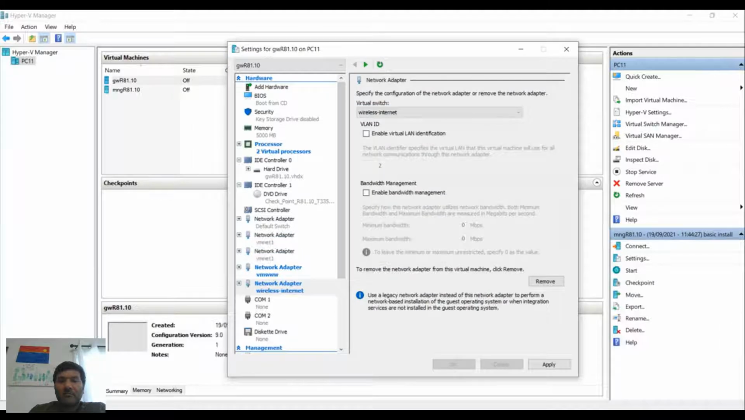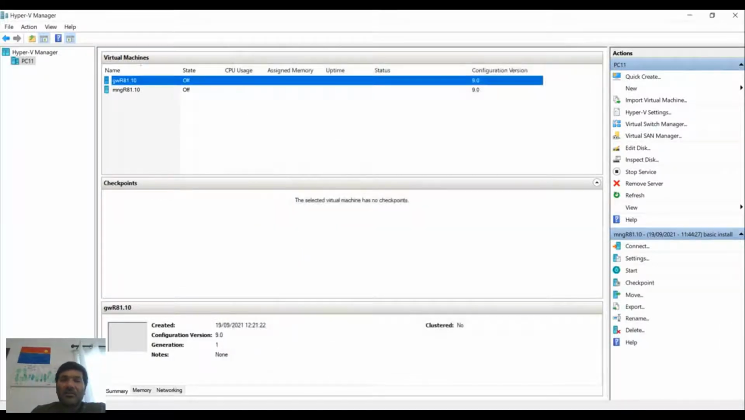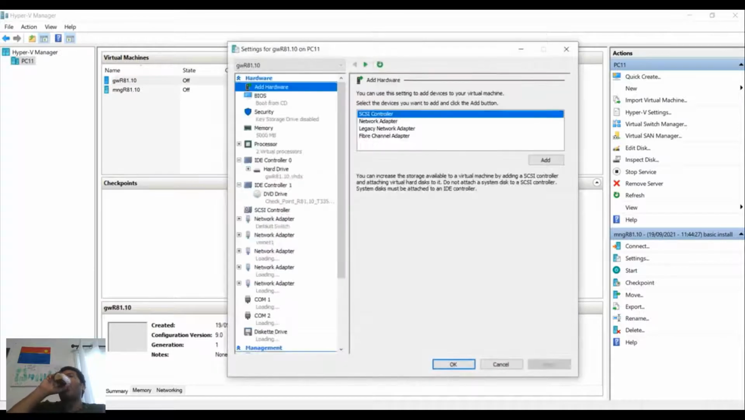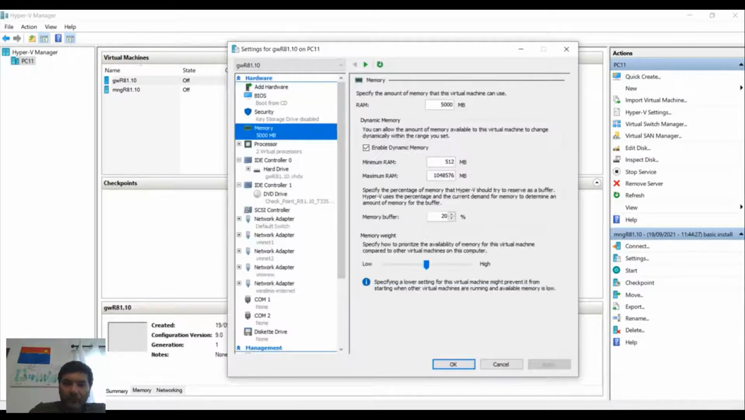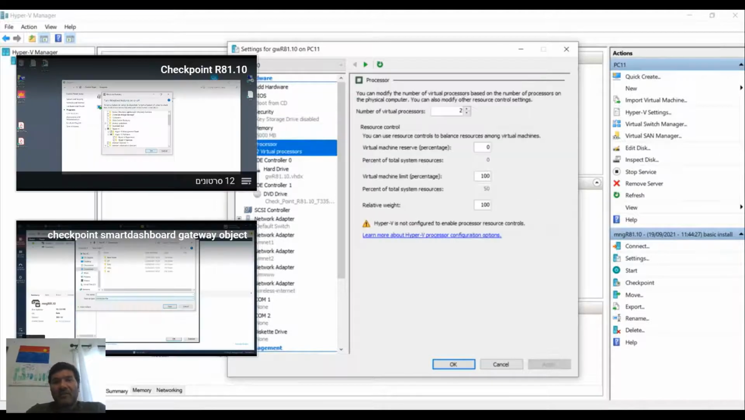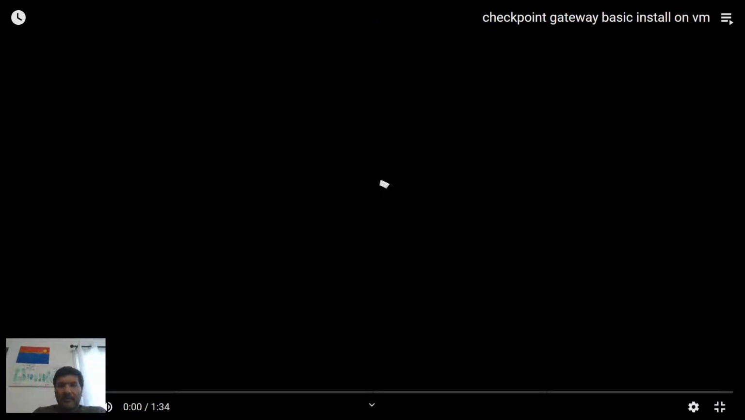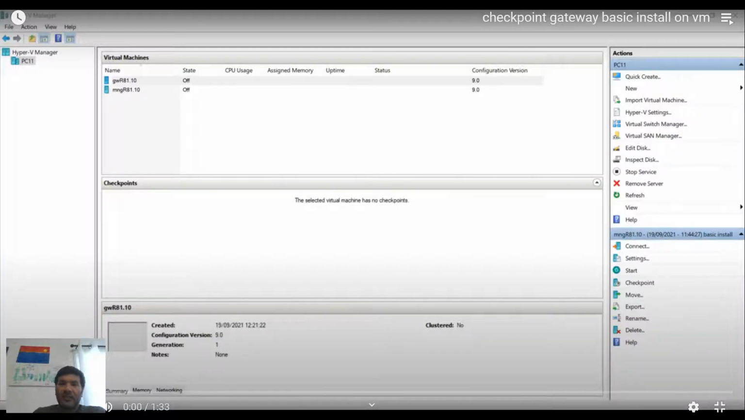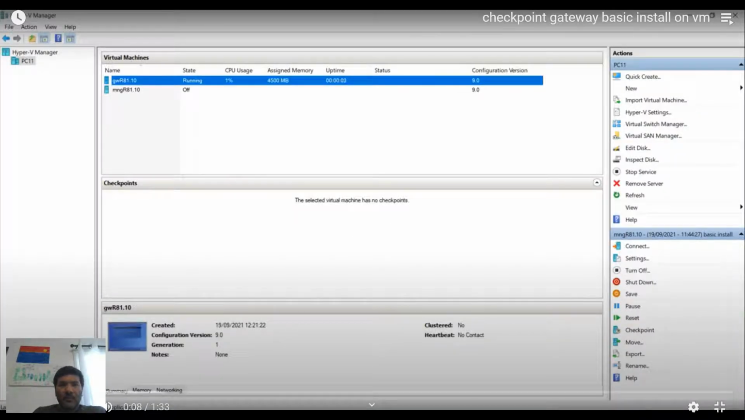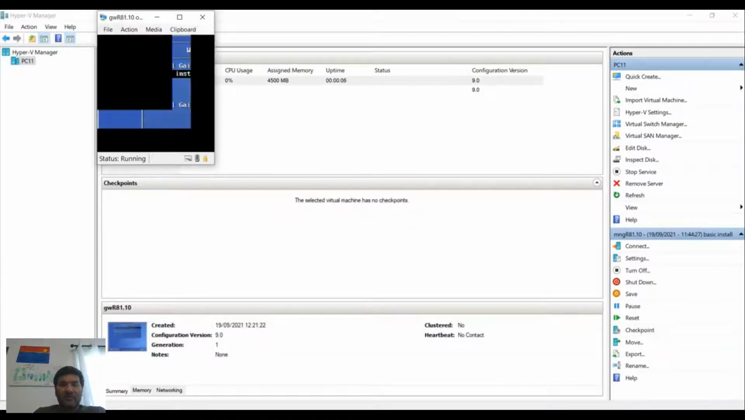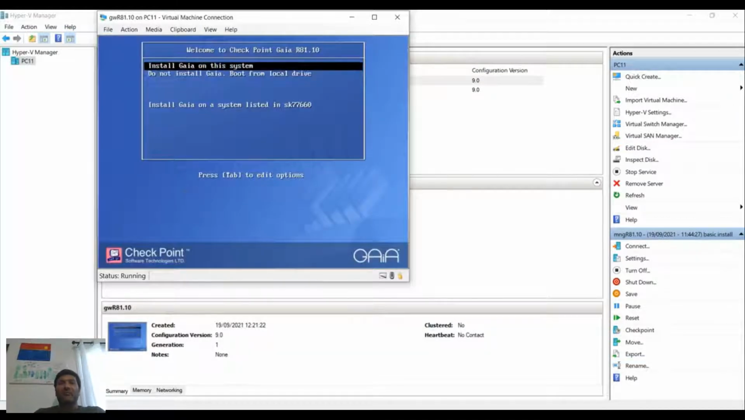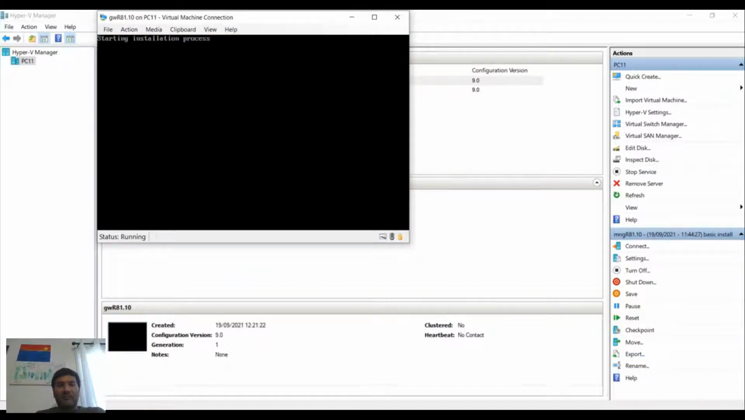That's it. I will boot it and start the installation from the ISO. I'm just checking again, and we are done. The next step is to install the gateway. So we power on and start the installation, the same as for the management, but with a different IP.